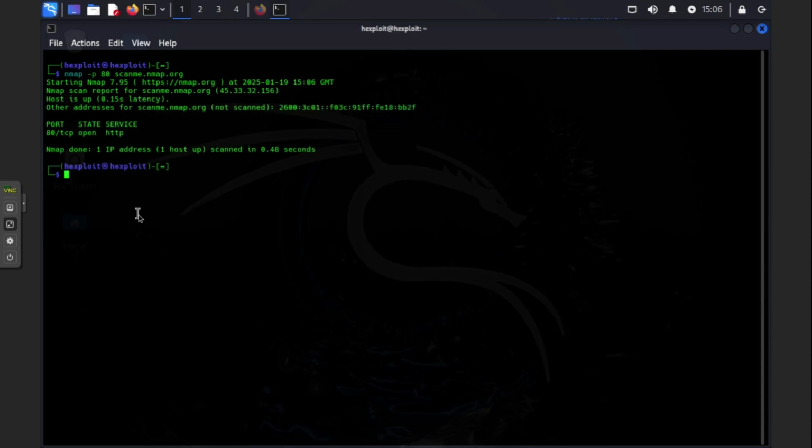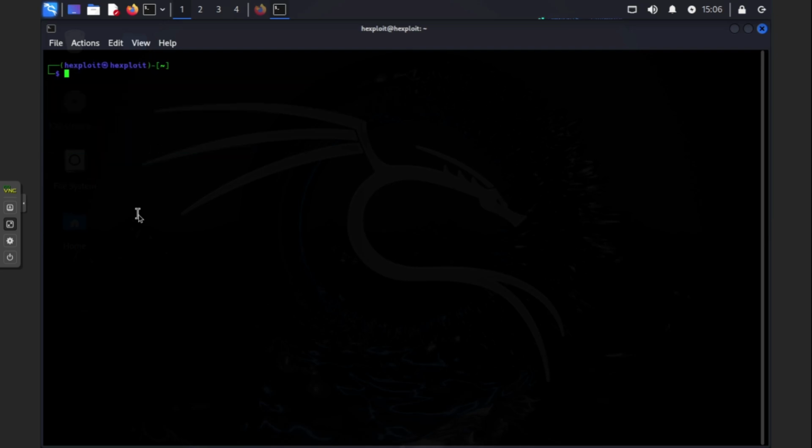So, did we find port 80? Yes, it says port 80 TCP is open and its service is HTTP. And the scan completed in 0.48 seconds, if you want to be very specific. Right, let's clear that. What else shall we try?